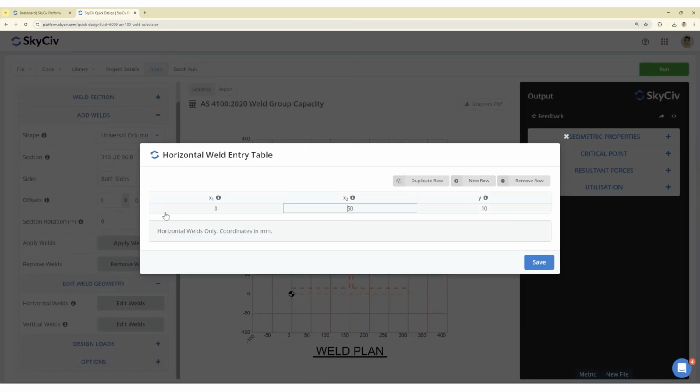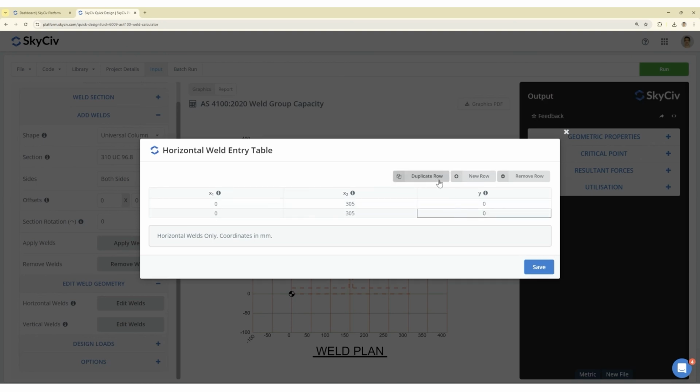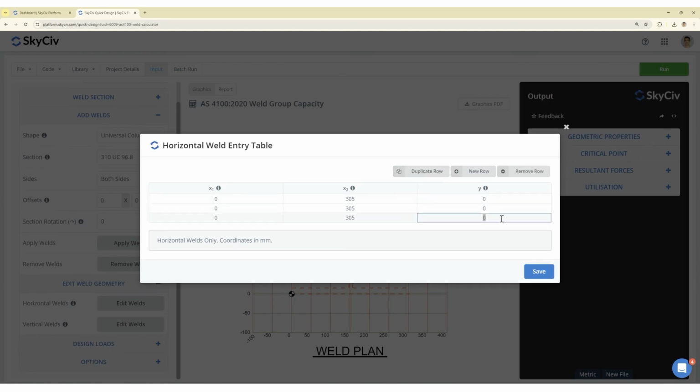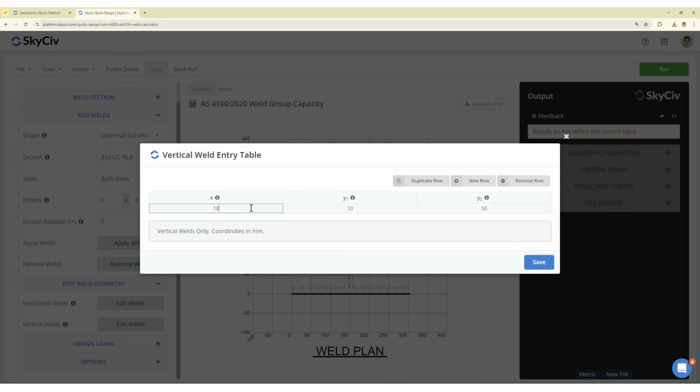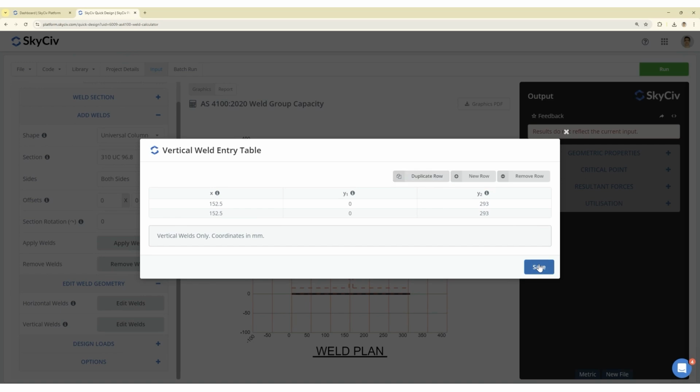So we've got two 305mm long horizontal welds, one at 0. But the thing in this calculation is that there is a weld on the top and the bottom of the flange, but in the calculation they're kind of assuming they're at the exact same position. So I'm just going to duplicate that row to have two of the same. And then we have that same weld at a height of 293mm, and again there's two welds in theory at the exact same position. And for the vertical weld, that's at the halfway point, which is 152.5, going from 0 to 293. And again, we have a duplication for that weld. So I'm going to save that.